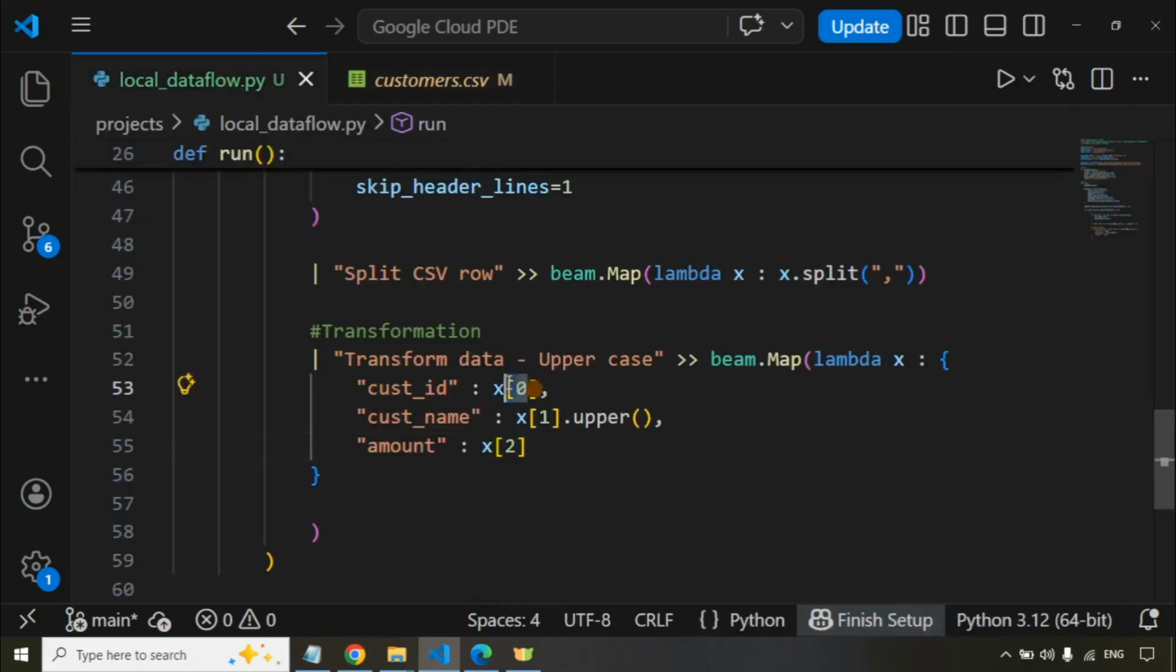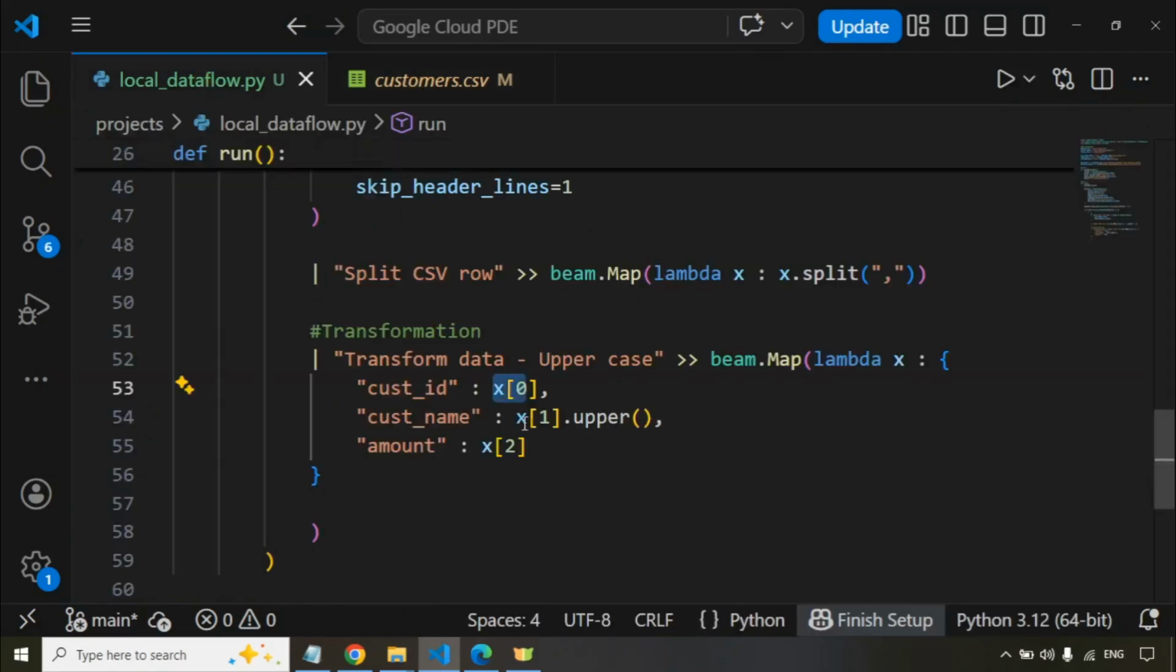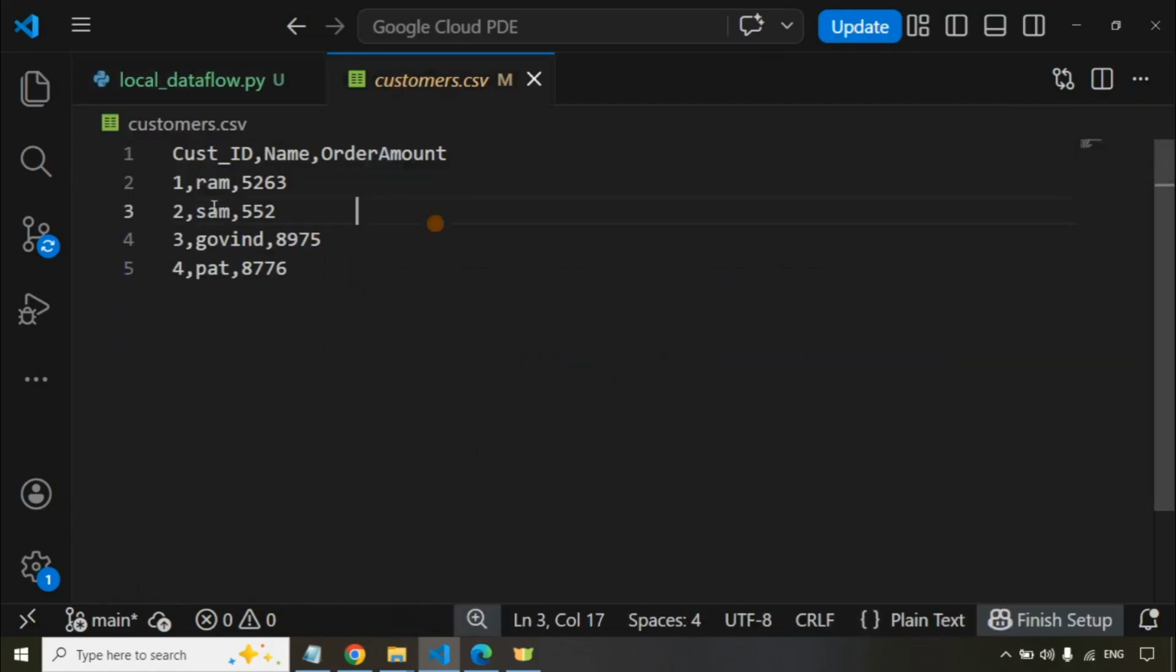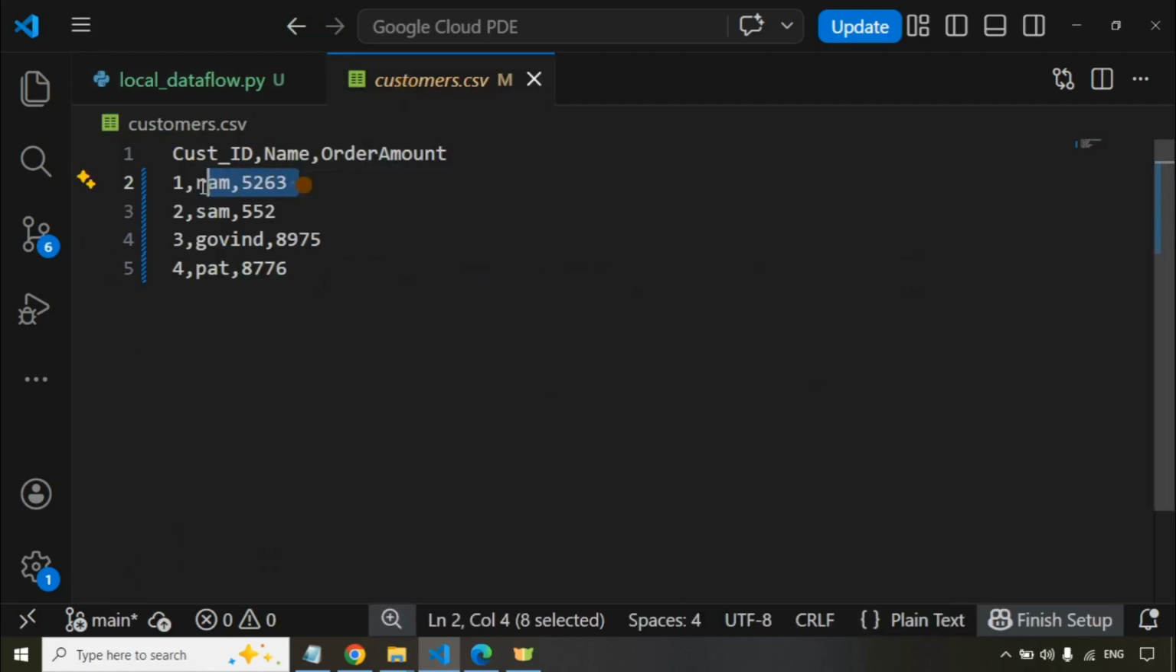I don't want to do any transformation, but for this item, that is x of 1, the index is 1, right? So this is index 0, this is index 1. For this particular element, I want to convert into uppercase. Okay, and then amount x of 2, there is no transformation for x of 0 and x of 2, and for x of 1, that is name, I just want to convert that into uppercase. So this will happen with this row, this list and all the lists basically.